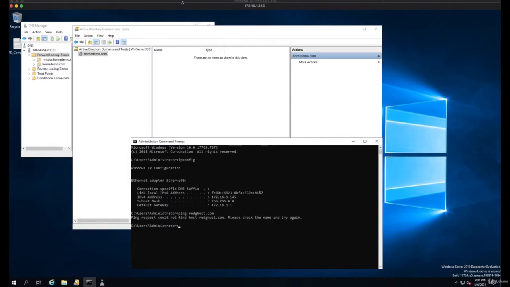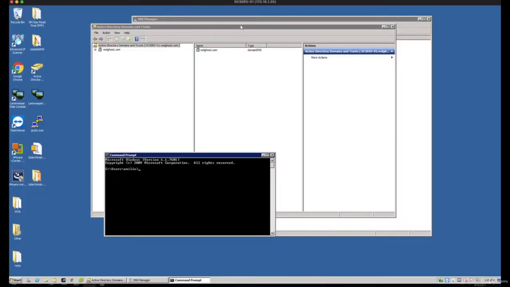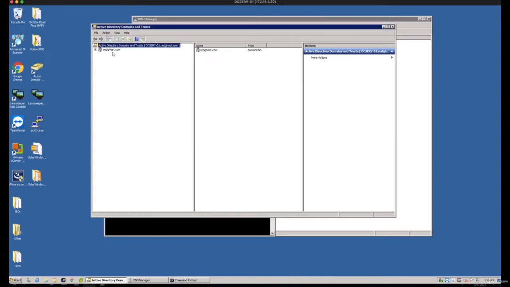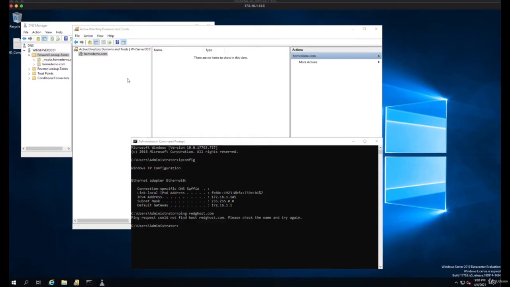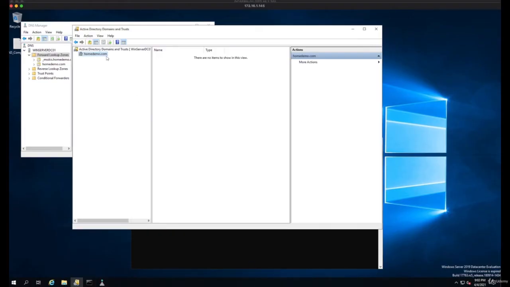Our other domain controller is this one right here, and this is at 172.16.1.30. And this is a separate domain. Now this is under the redghost.com domain, right? DC Servo 1 is the name of the actual domain controller under this IP, and that is the domain itself, redghost.com, while the other one is homedemo.com.